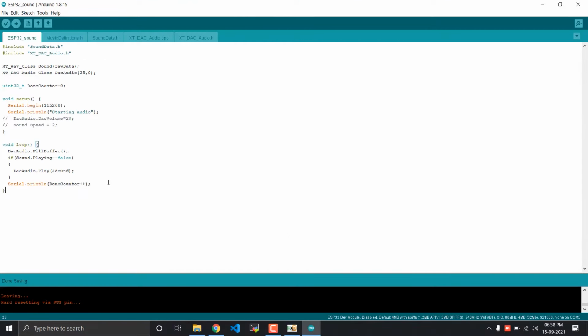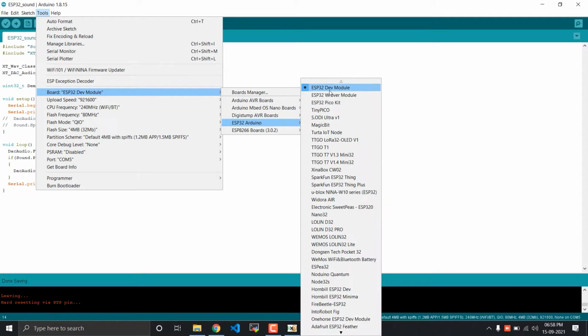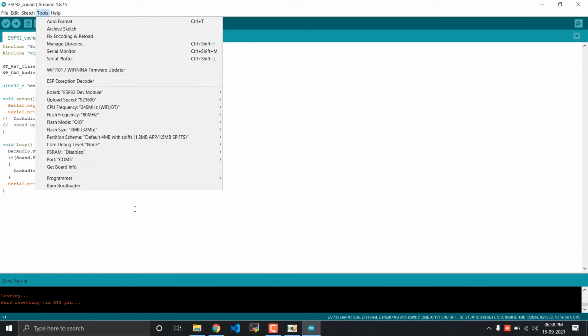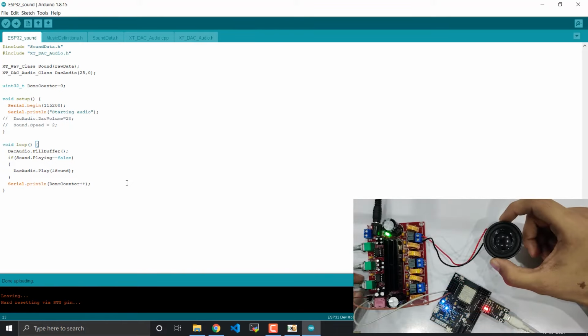So I have opened the code in the Arduino IDE over here. I'll just go to Tools, select the board as ESP32 dev module, select my COM port, and I'll upload the firmware. We'll wait for the firmware to be uploaded, and we should then get an audio output through the speaker. Alright, so our firmware is now uploaded. I'll increase the volume and we should be able to hear something.